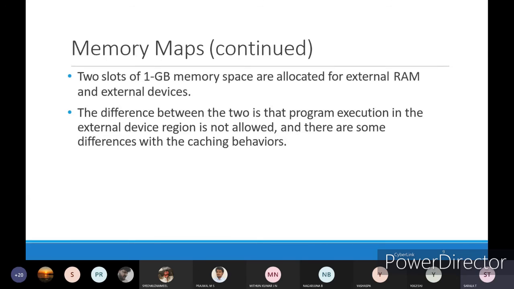If you are going for external device, you can't execute the program which is present in the Cortex M3 in external devices. The external device has to execute and give the input towards the Cortex M3, then it will provide the result with respect to that. In that way you can do this external devices connection. External RAM will be executing whatever program is present in your main Cortex M3. And caching behavior is also different with respect to external RAM and external devices.